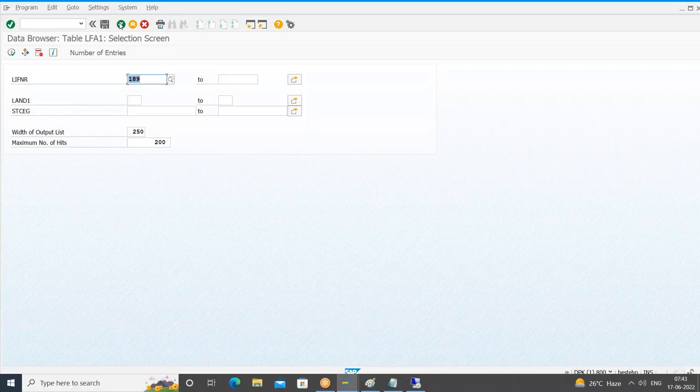So whatever I have done today for XD01, you try to do it for what? XK01. What are the BAdIs? Vendor data CS. That vendor data CS is also what? Filter dependent BAdI. So you create the screen group. Understood? So practice, spend time on the system.